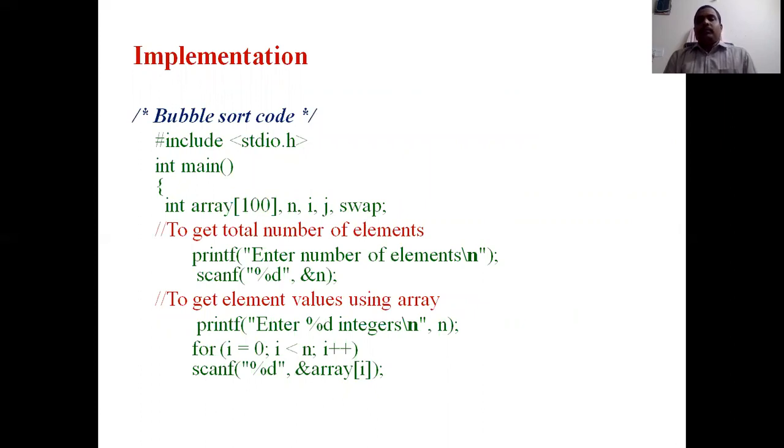How do we implement it using a C program? First, we need an array for getting the element values. First, we get how many elements there are, as n. I use the scanf statement to get the total number of elements. Then we get the element values. If I give 5 elements, I will give 5 element values. For that we use a for loop: for i equal to 0, because array indexing starts from 0, up to n minus 1. That's why I used i less than n.